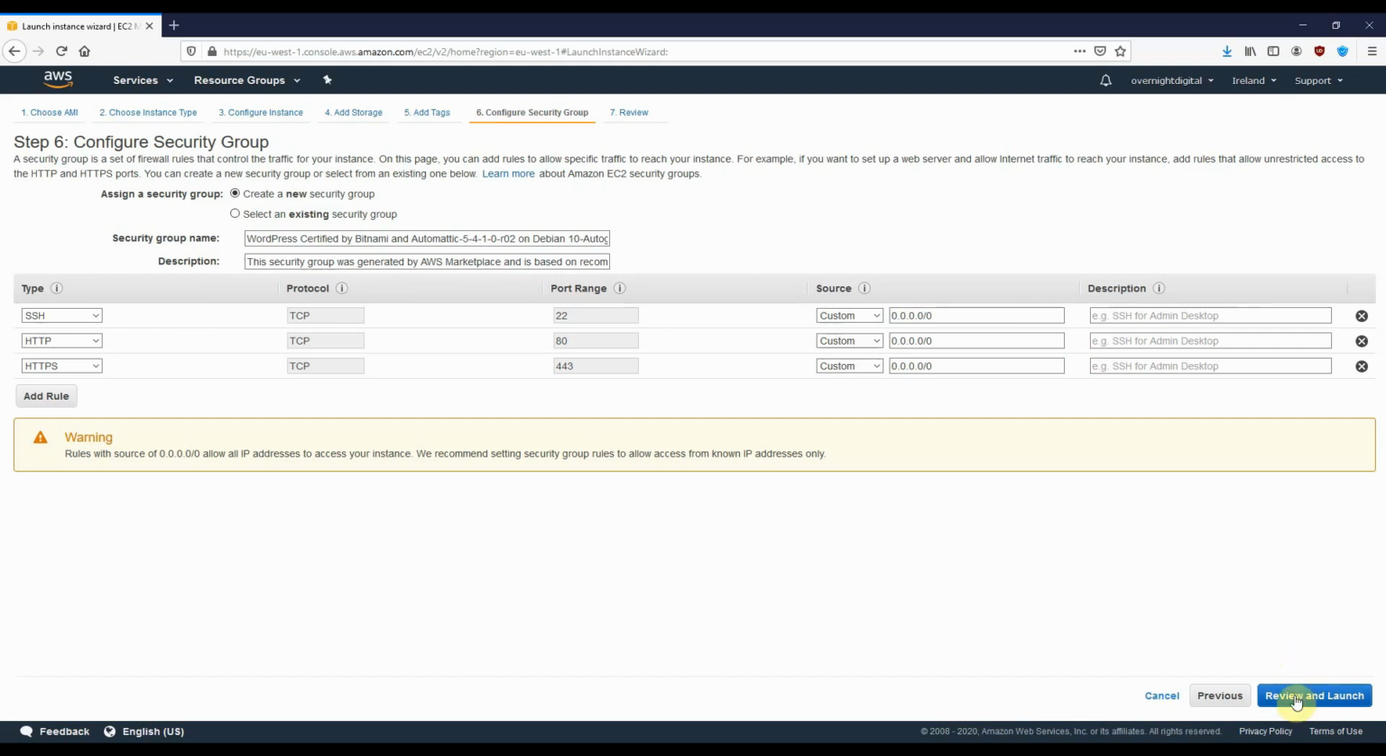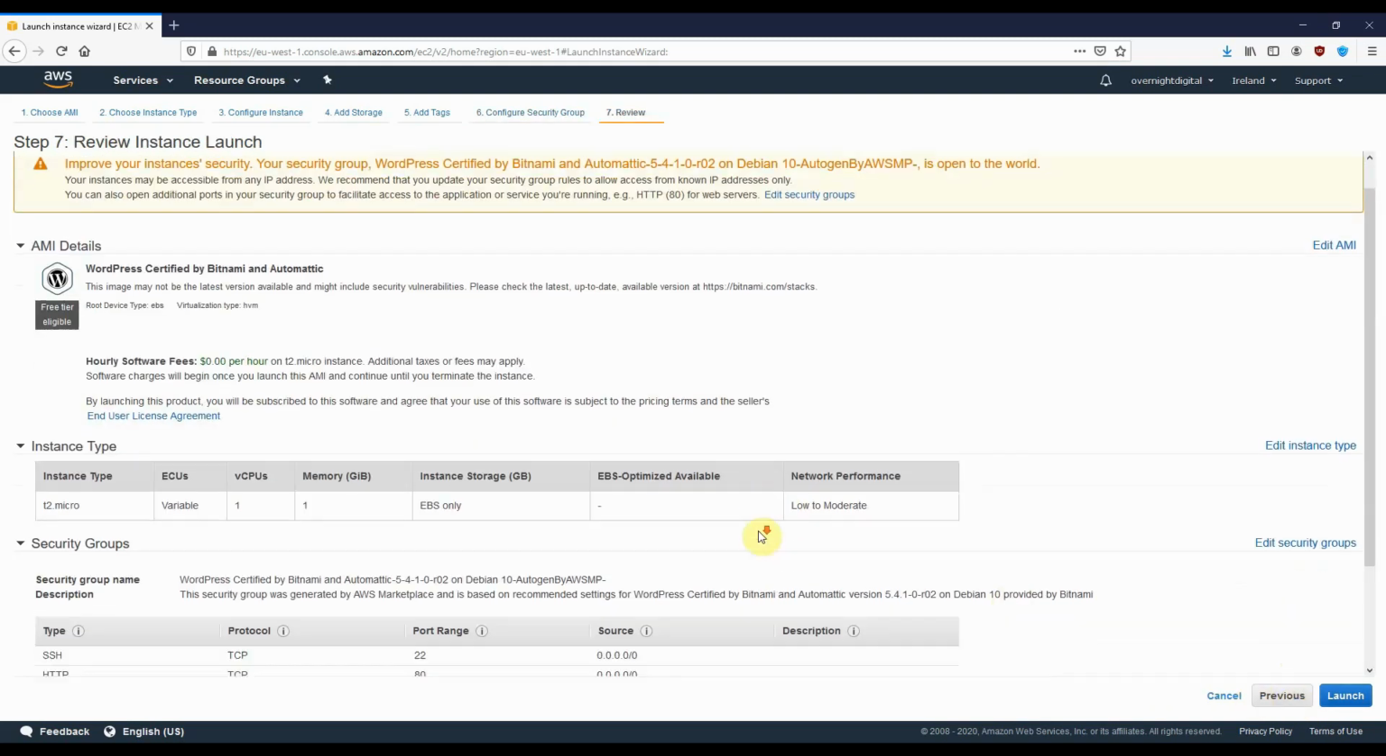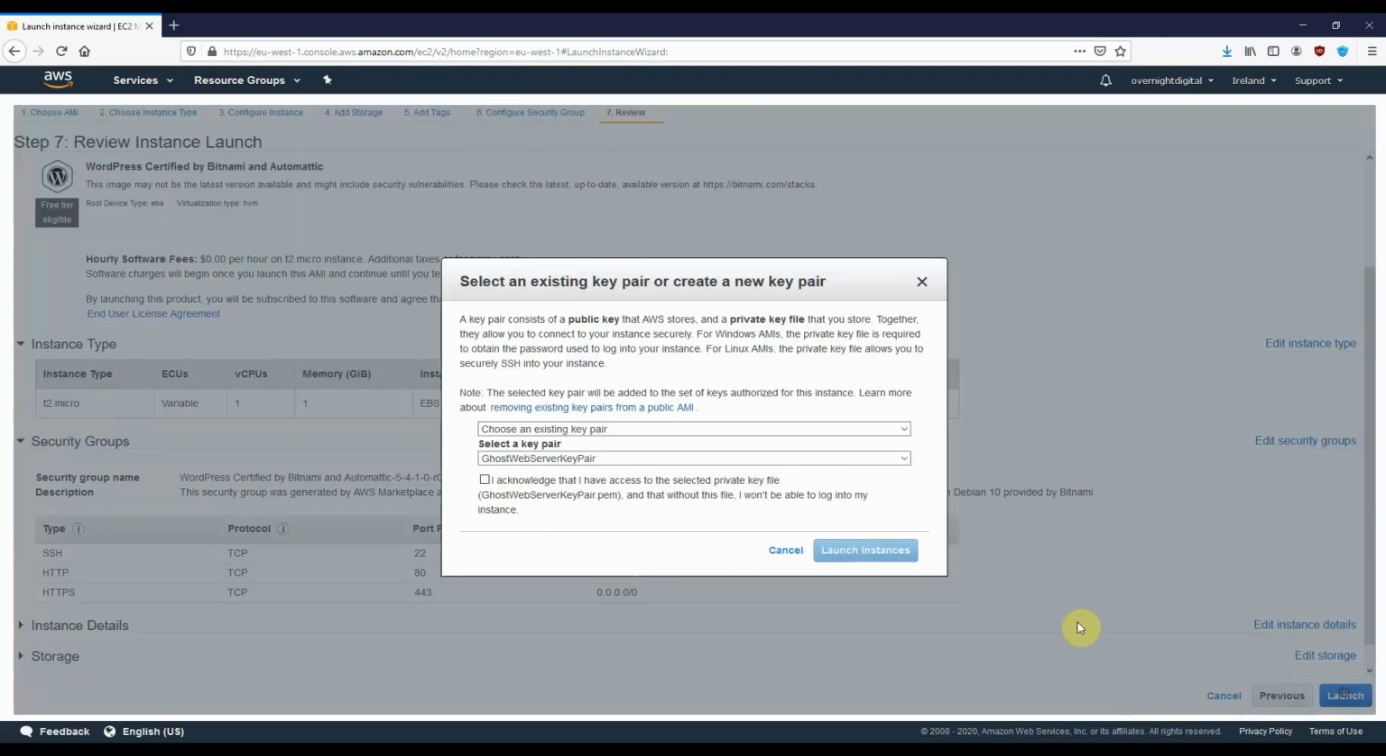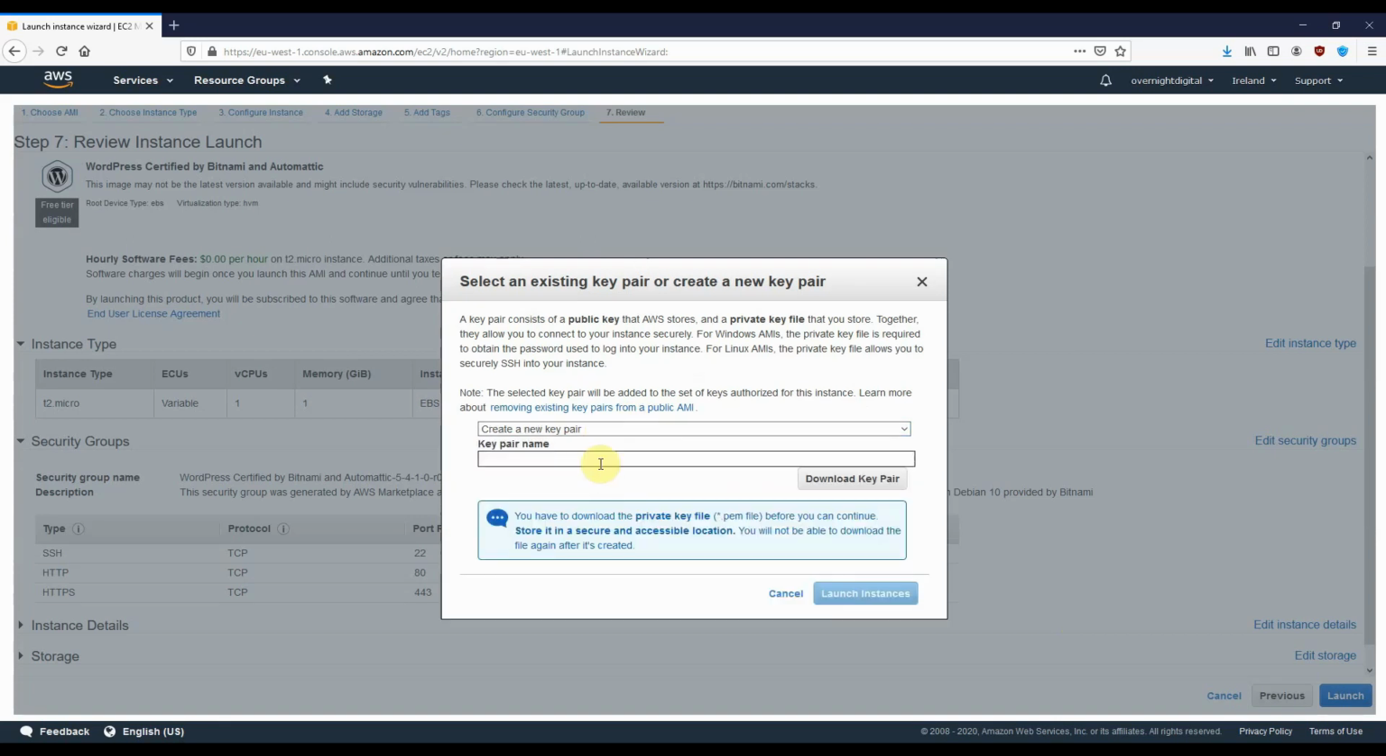So now we can go to review and launch. You can review all your information again and then click launch. When you click launch, you can either choose an existing key pair or create a new key pair. You will need this key pair to later SSH into your instance, and you have to make sure not to lose this key pair. Because if you lose it, you won't be able to access the instance again. So let's go with the demo key pair.